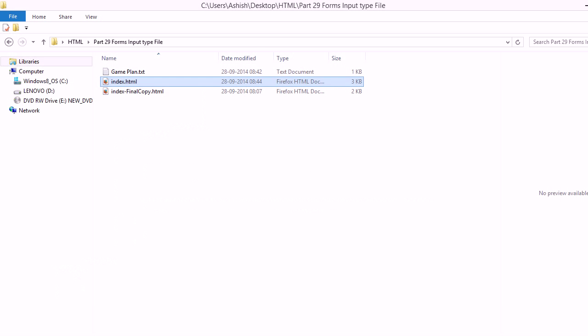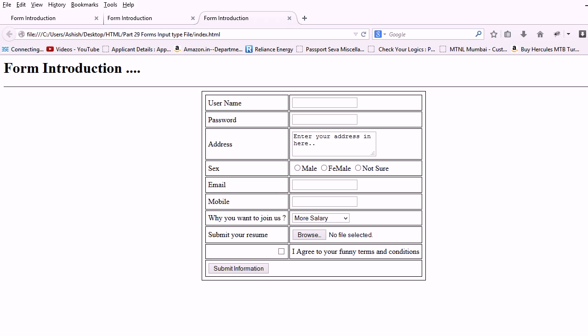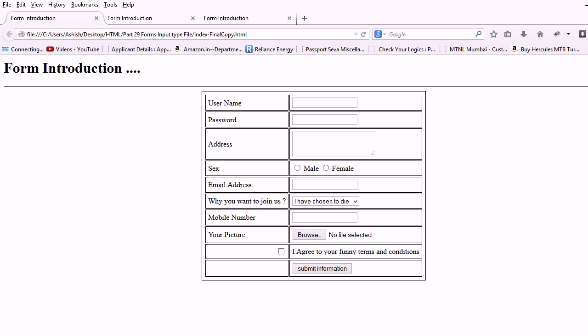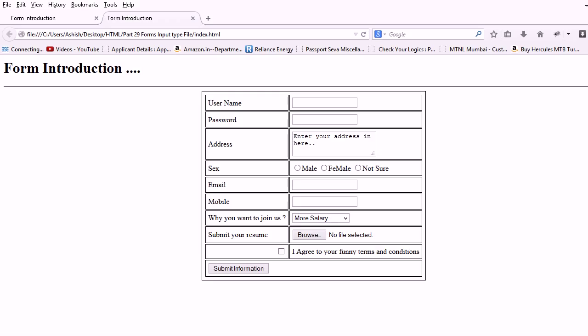Now let's refresh the browser and see what we have here. So this is exactly the same as the older one, right? This is the final copy and this is this copy. So we have successfully created everything we needed using the input type controls.